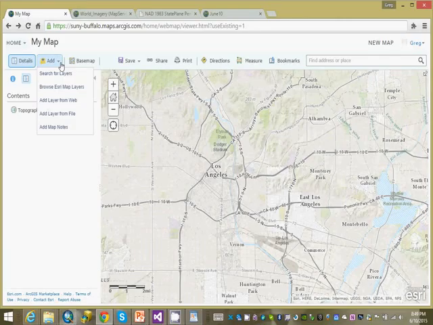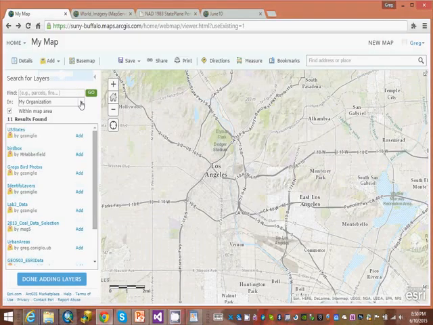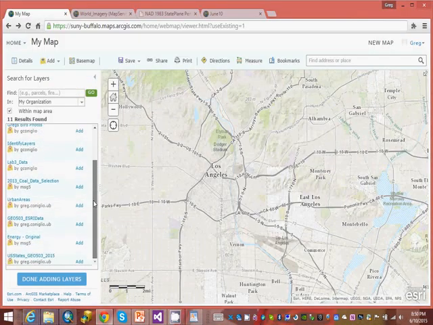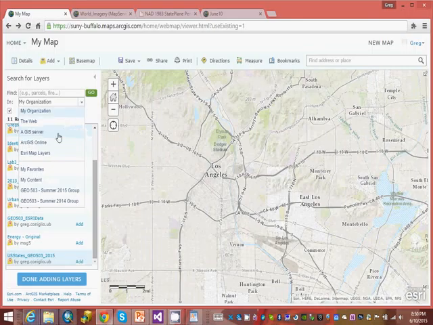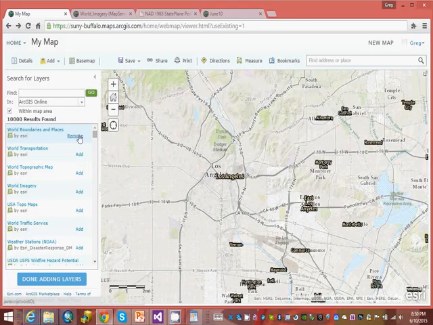And then, like I said, I can search for layers. And I can search for layers within ArcGIS Online. I showed this earlier. What I do want to show is that there are other base maps out there available. You kind of have to search for them. They'll have this base map icon with them. Like here's one called World Boundaries and Places.